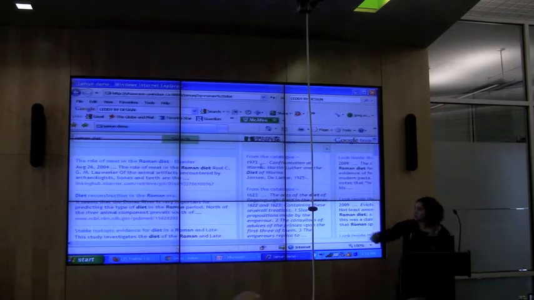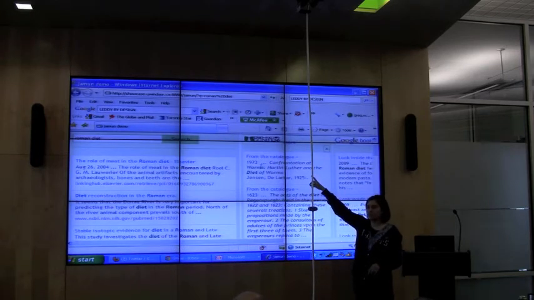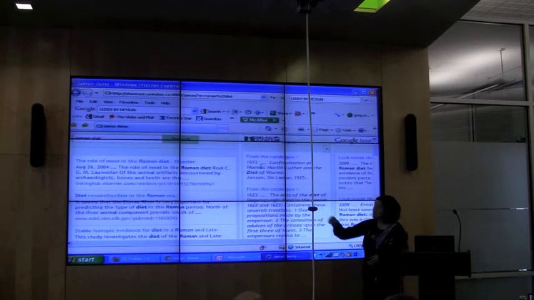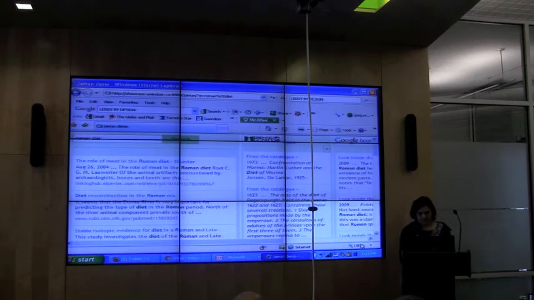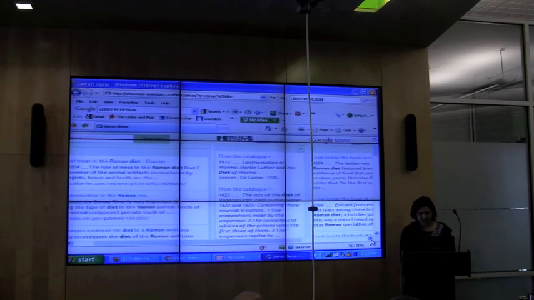Second is Project Conifer. It's from our library catalog. It's searching, I believe, a Solr index. It's not searching it live. This third pane I'm going to spend a little bit of time talking about.